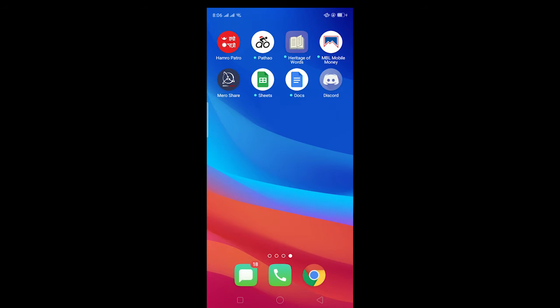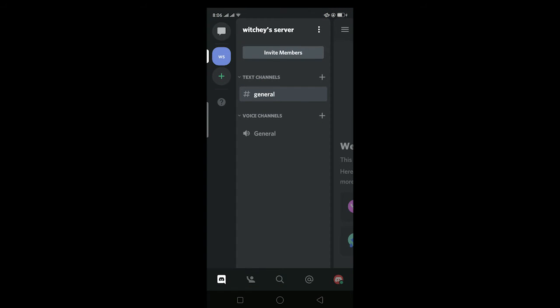To delete your Discord server on mobile, go to your Discord app, and once you're in your Discord app, all your Discord servers are going to be displayed in this column. So right now, this is my Discord server. Just tap and hold on the Discord server's icon over here. Hold on it for some time, and this setting opens up.